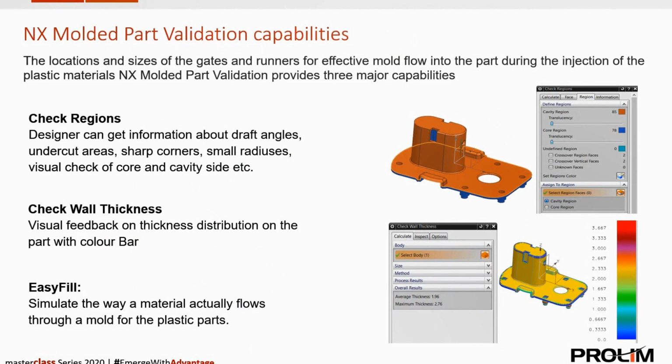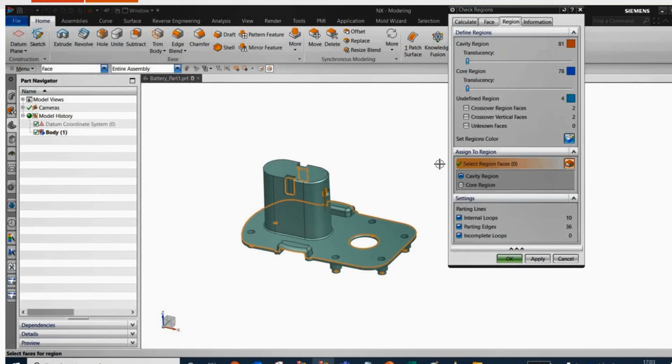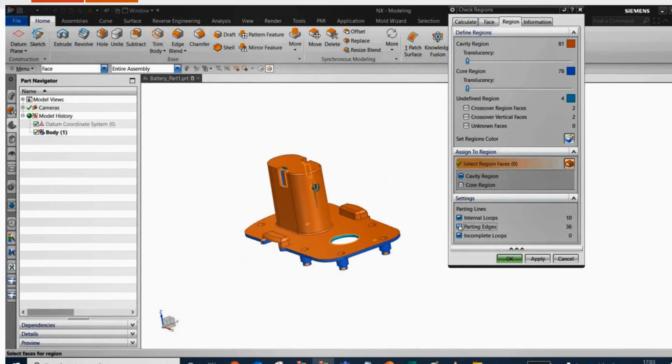Next, the model part validation capabilities. Check regions, by which the designer can get the information on draft angle, undercut areas, core areas and cavity areas. Using check wall thickness, we can get visual feedback of thickness using color codes. It is easy to feel similar to the way a material actually flows through a mold for the plastic part. With check regions, we can easily find out the cavity and core regions and parting lines.